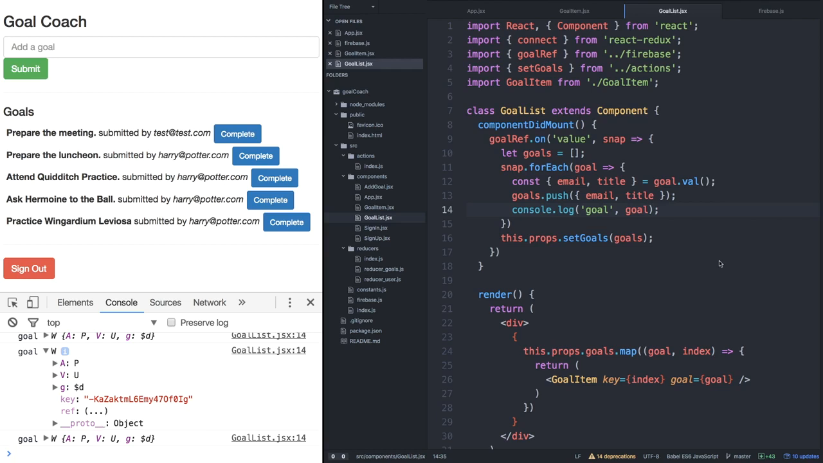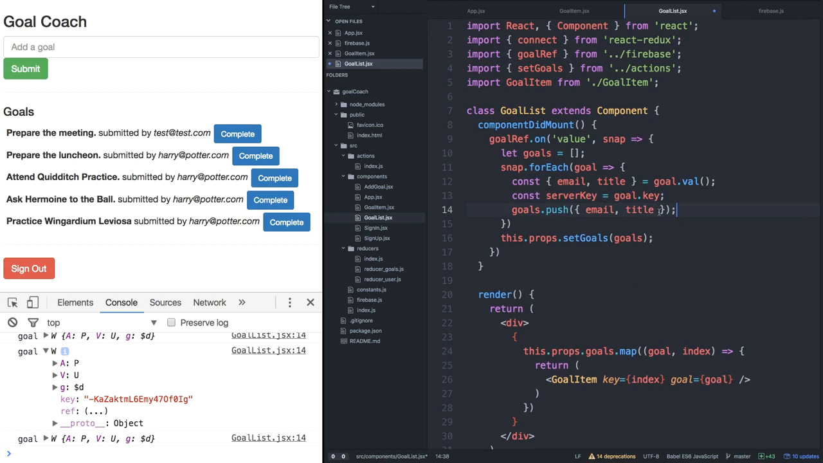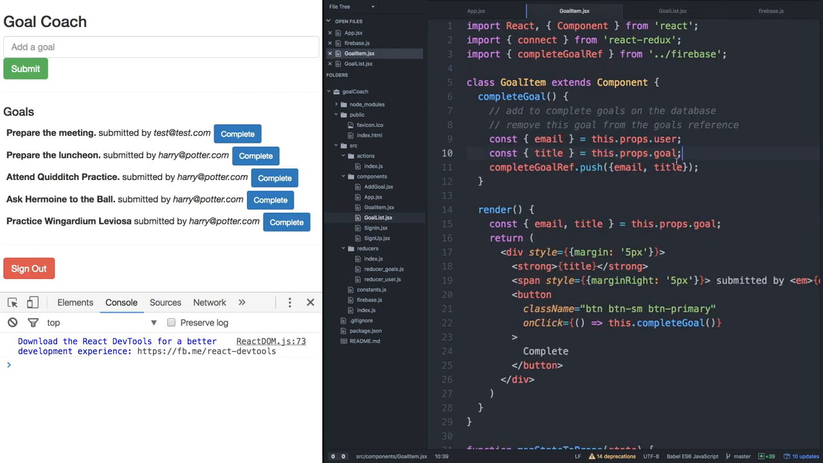So let's declare a serverKey constant and set it to goal.key. Let's say our const serverKey is equal to goal.key. And now all we need to do is pass serverKey along with email and title to our goals array with each goal object. Let's save. Great. And now that serverKey should be accessible within the goal.